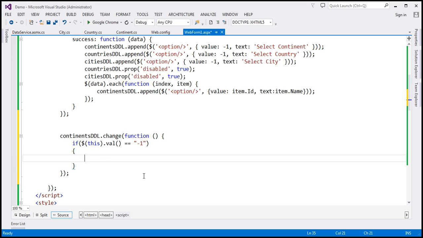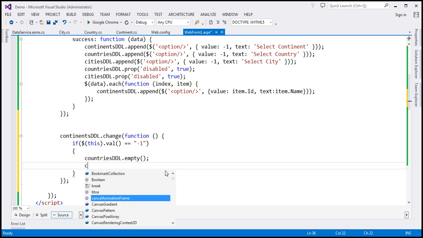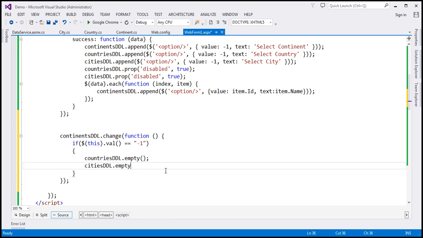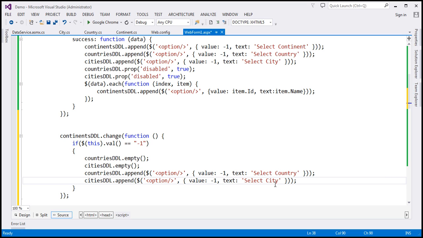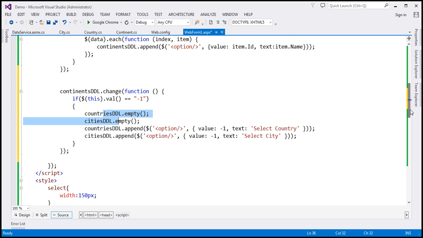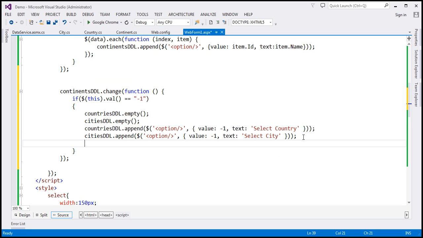So first of all, I am going to find the countries DDL. I'm going to empty that. Okay, and what do we want to do? We want to empty the cities DDL as well. And for the countries and cities DDL, let's actually copy these lines instead of typing them again. We want select country and select city options to be added because we cleared all the options that we had in those two drop down lists, and we want to set them as the selected values.